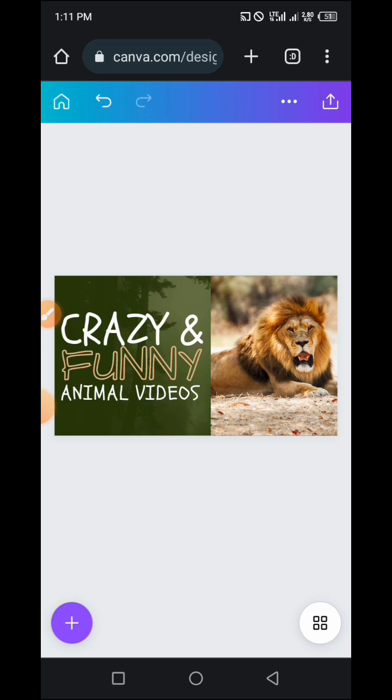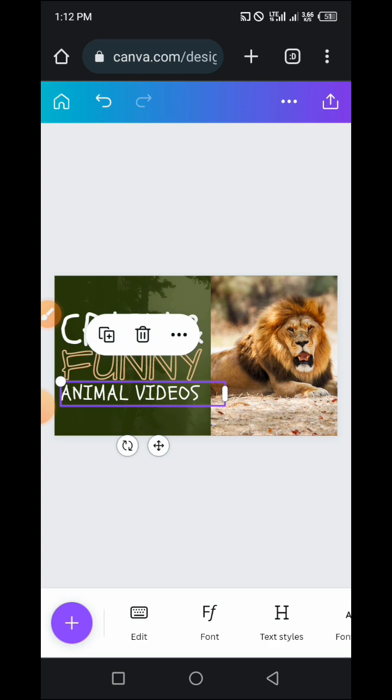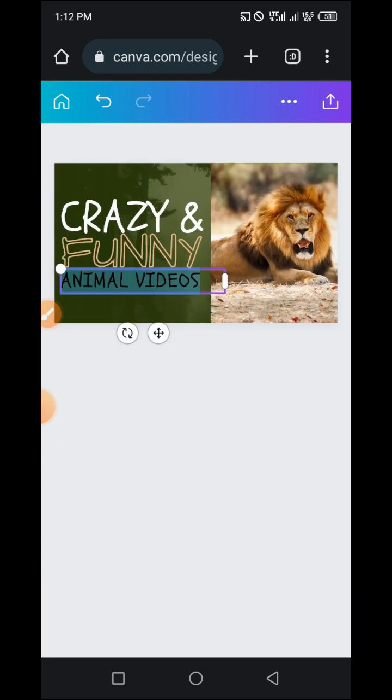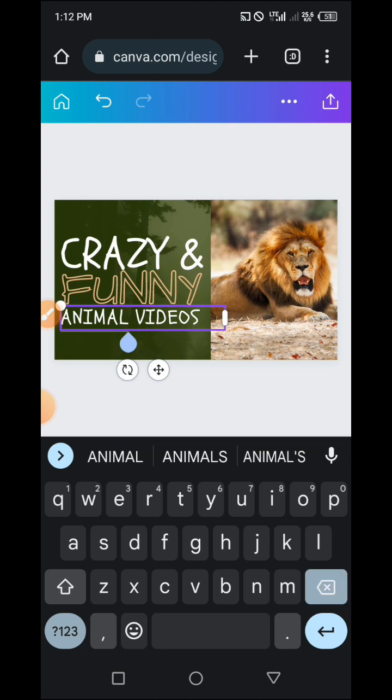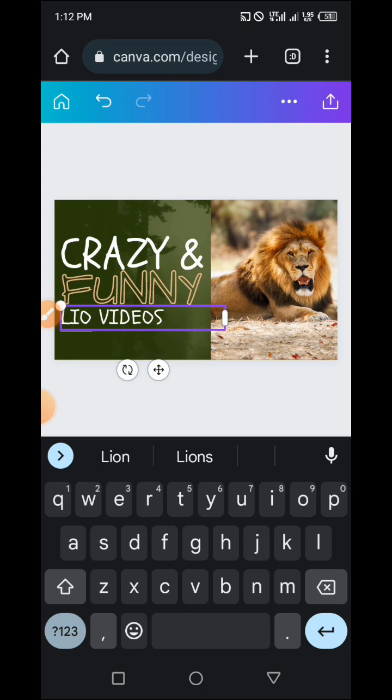Okay, but I'm dealing with a lion, not animals in general. Do you understand? So I will edit this animal, the word animal, and replace it with the word lion. Okay, so you highlight it and click on edit, then you replace the word animal with lion. Just erase and type in lion. Can you see this? That's it.